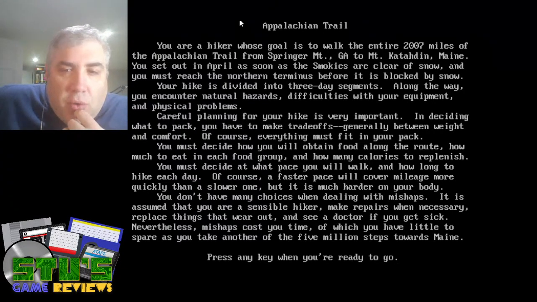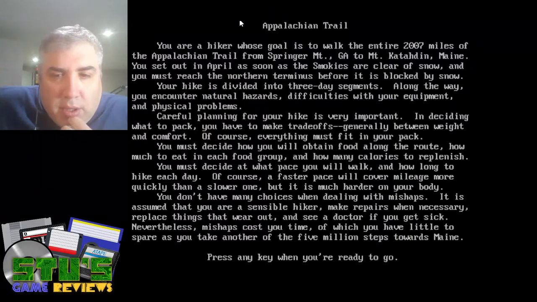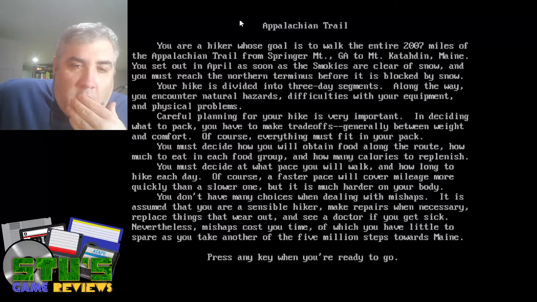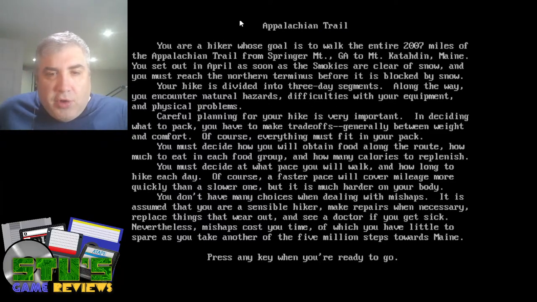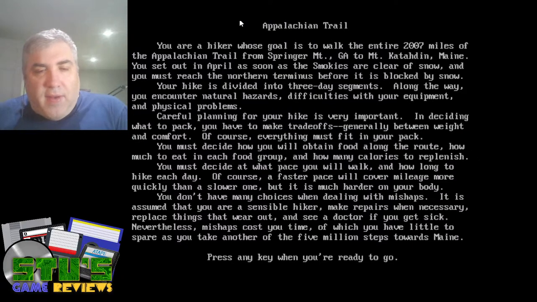You must decide which pace you'll walk and how long to hike each day. Of course, a faster pace will cover mileage more quickly than a slower one, but it's much harder on your body. You don't have any choice to deal with mishaps. Assume you're a sensible hiker: make repairs where necessary, replace things that wear out, see a doctor if you get sick. Nevertheless, mishaps cost you time, which you have little to spare.